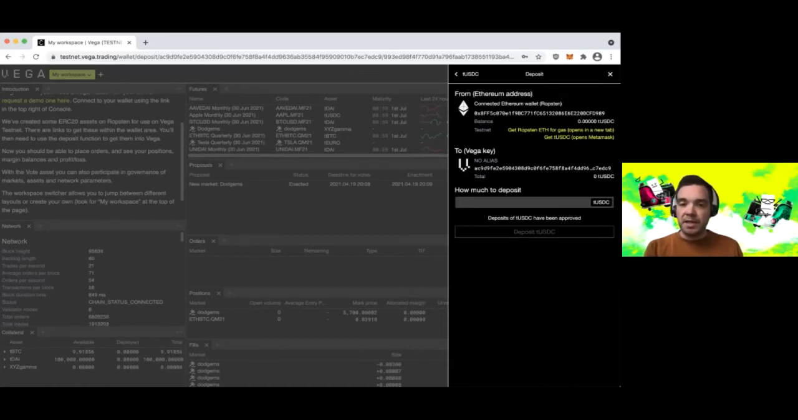But one of the first things that we've given you a link to here is getting Ropsten ETH for gas. So you saw earlier in my MetaMask, I already had 11.98 Ropsten ETH. And all I've done is I've gone to one of these faucets, which is a website. I've put in that Ethereum address and I've requested some Ethereum.